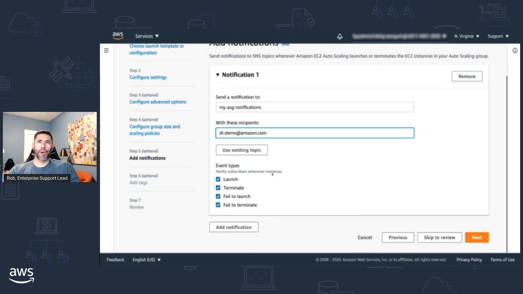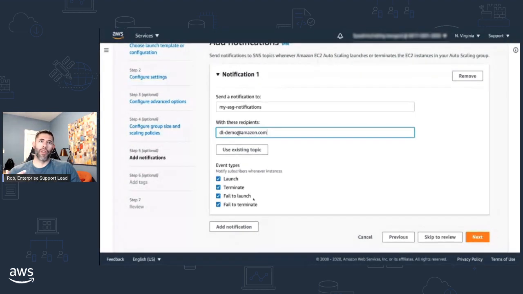And then the event types that we want to track, we can notify subscribers whenever instances launch, terminate, fail to launch, or fail to terminate. These are all important ones because obviously we want to know when an instance launched, because that means that we're scaling up, right? So it's a nice way to know that you have additional load going to your web servers or the application that you created. It's also nice to know that it actually launched and your auto scaling group is working as intended.